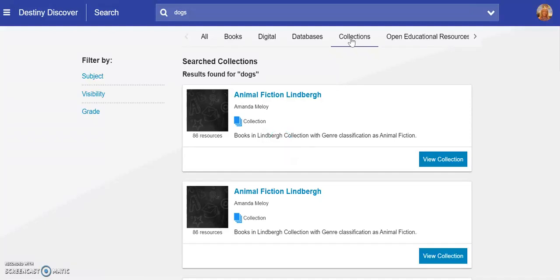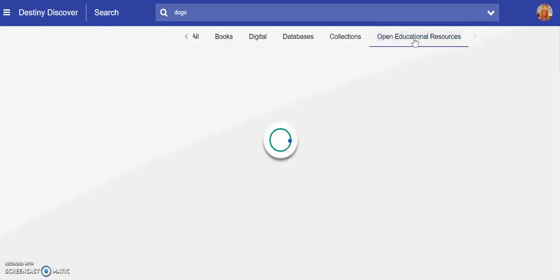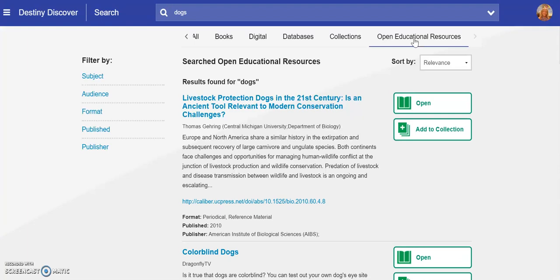In collections, you're going to see where dogs are part of a collection that's already been created. Collections can have print resources, web resources, subscription links, images, documents, and much more. We'll talk more about collections later. Open educational resources show results from the Learning Registry, and it's an open shared collection of resources. This is a fantastic new feature.